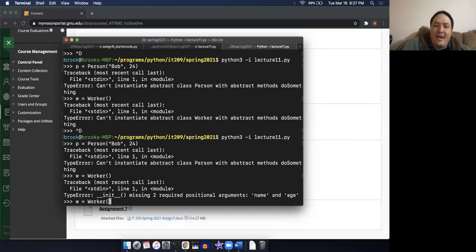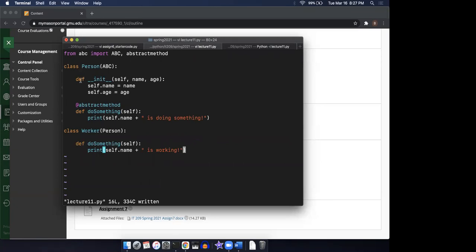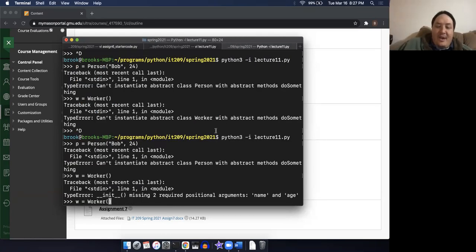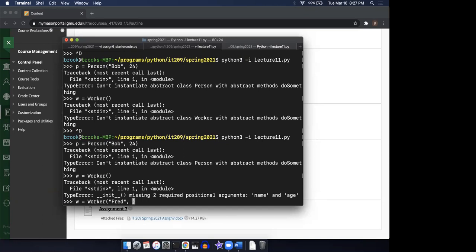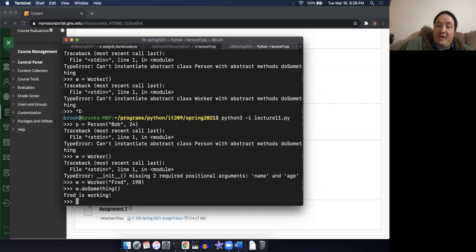The reason I need to give it a name and age is because I didn't bother to give my worker a new constructor. So it's just inheriting this same one here from person. So now let's go ahead and give the worker a name. We'll make him Fred and we'll make him 198 years old. Now, look, it let me do that. That's interesting. Now, what happens if I say w.do something? It says Fred is working.